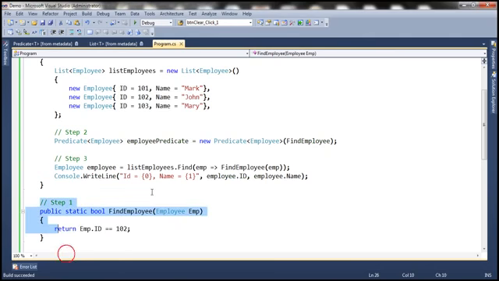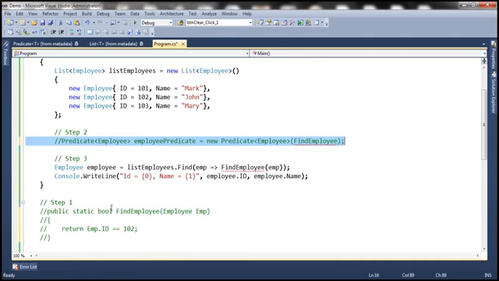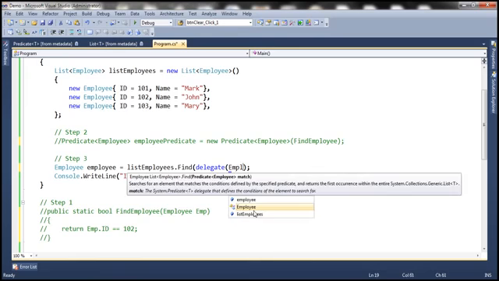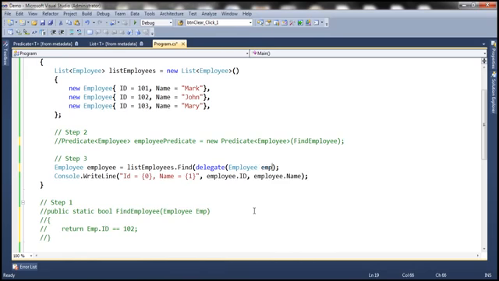Okay, and let's actually look at that in action. So let's comment out this part. We don't require that anymore. Let's comment out step 2 as well. We don't have to explicitly create an instance of a delegate. And within step 3, what are we going to do? We are going to make use of the delegate keyword. So delegate, and this delegate, what does it expect? It expects an employee object, so we are going to pass that.